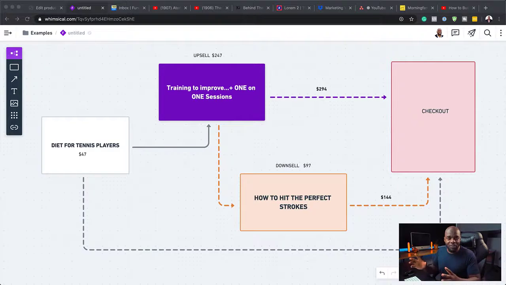Right, so that's the added benefit. So this is the upsell for the person that buys this product. Now, let's say they don't buy this for $247, because maybe $247 is a bit too much. Fair enough. It happens all the time. Sometimes you may decide not to buy that.